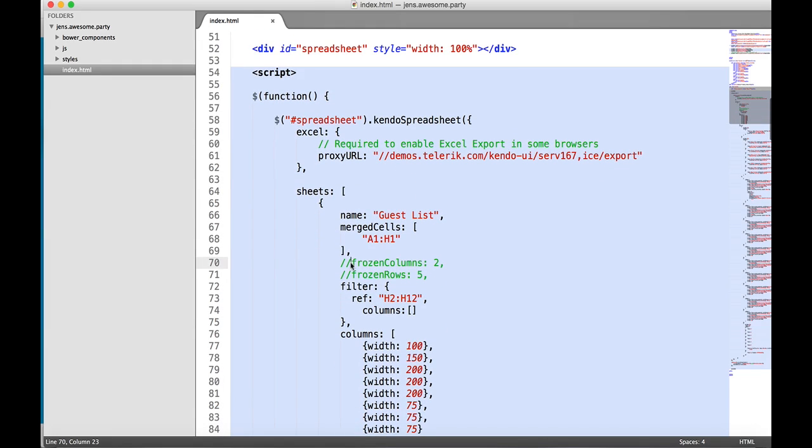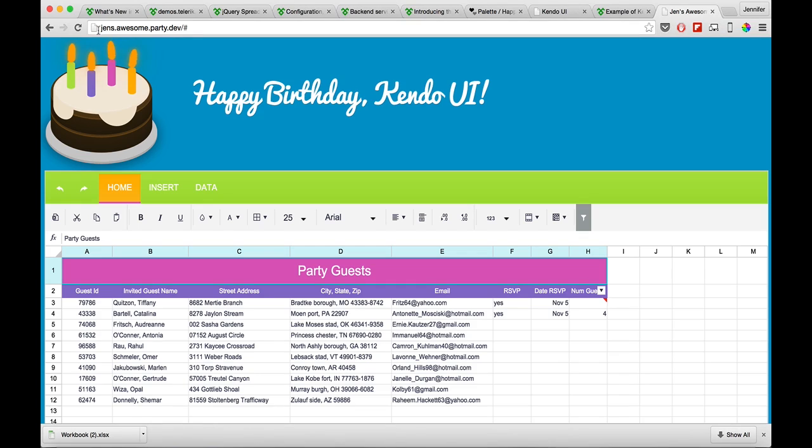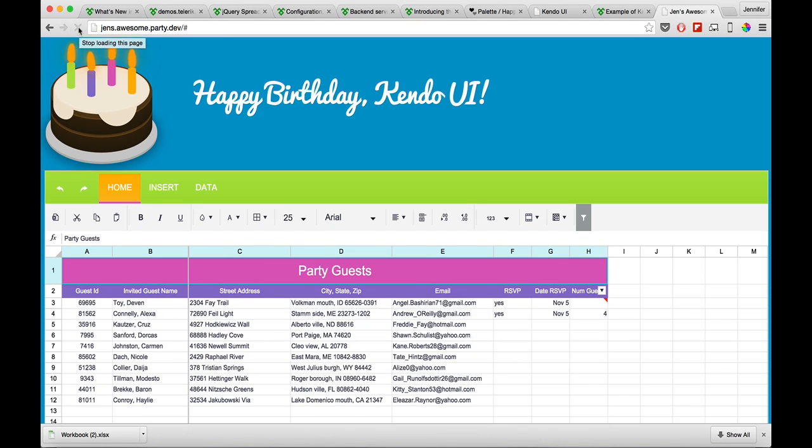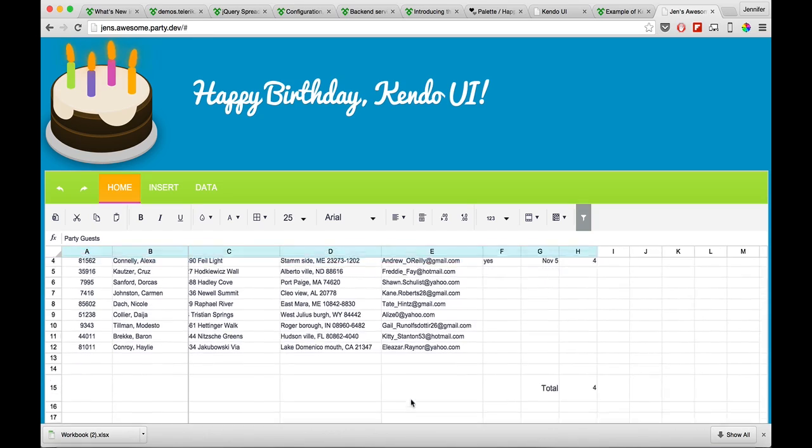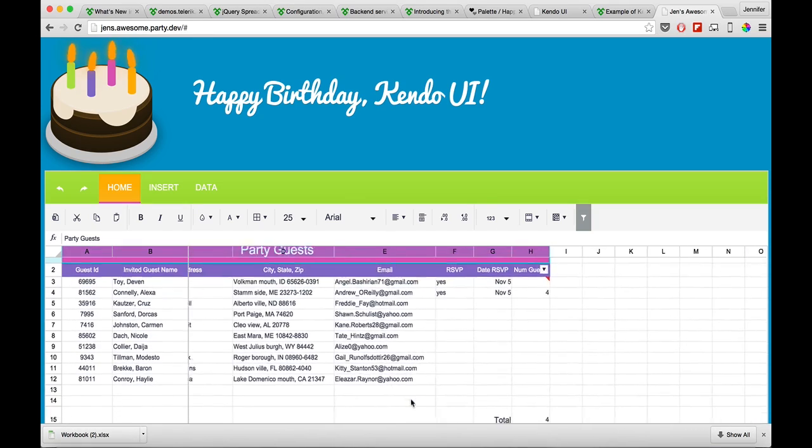Let's take a look now at how you can enable frozen columns in your spreadsheet. Here I'm enabling 2 frozen columns. Refresh the screen, and you can see how there's a line, and if you scroll over, you can see that the first 2 columns are frozen. Very, very useful for comparing data.